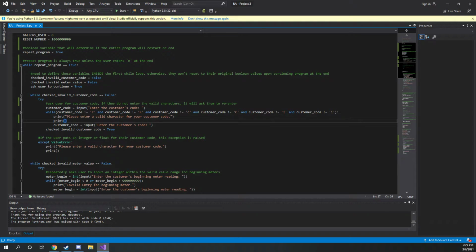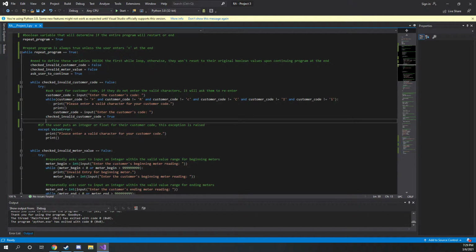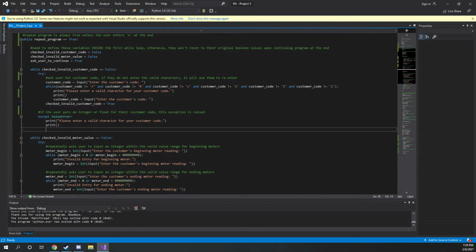Now, if they put something completely invalid, like a number or a float, then this exception is going to be raised. So except a value error, and it's a value error because we're looking for a string input, and if we get something like an integer or a float, it's going to raise a value error, and it's also going to ask to enter a valid character, and it's going to go back up top and repeat this whole thing again until they put in something that will make this true.